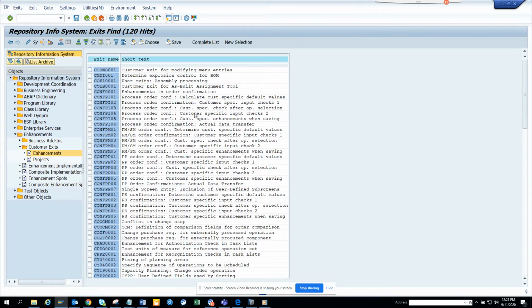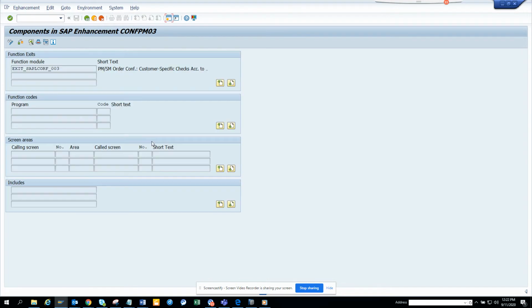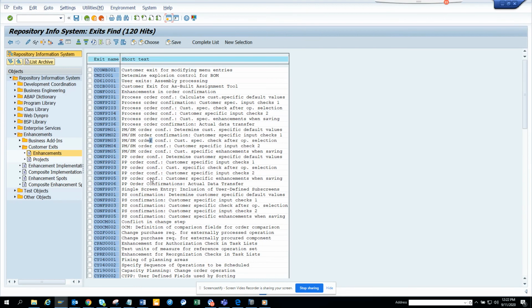PP star. Once you put PP star, you get everything related to production planning. You get all the user exits related to it. If I double click on it, here you can see that it's an exit. This is very useful when you are doing production planning and plant maintenance for your development or your enhancements.